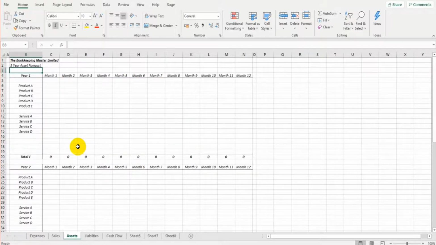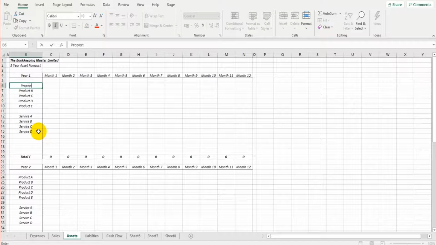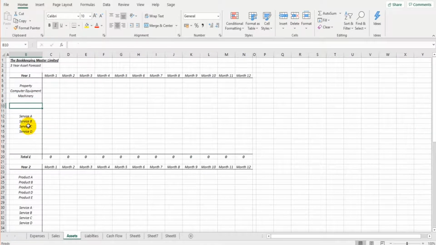The asset forecast is going to be very similar to that. So in these rows we can put names of assets. So we could perhaps have property. If the business was going to buy property, that could be the first one. We could have computer equipment, there could be machinery, and there could be a number of other assets. So you would list all the assets in these rows.